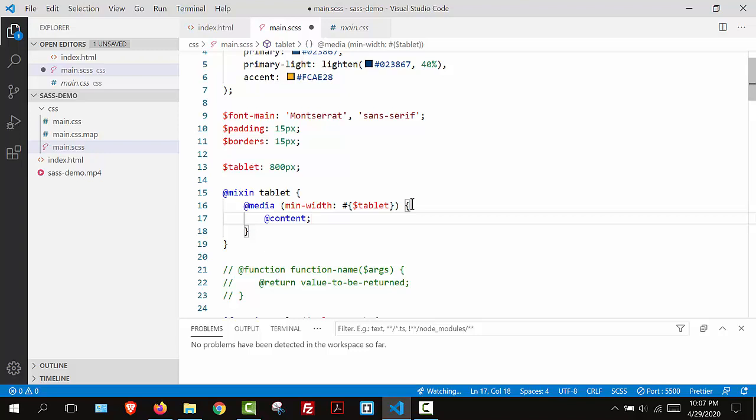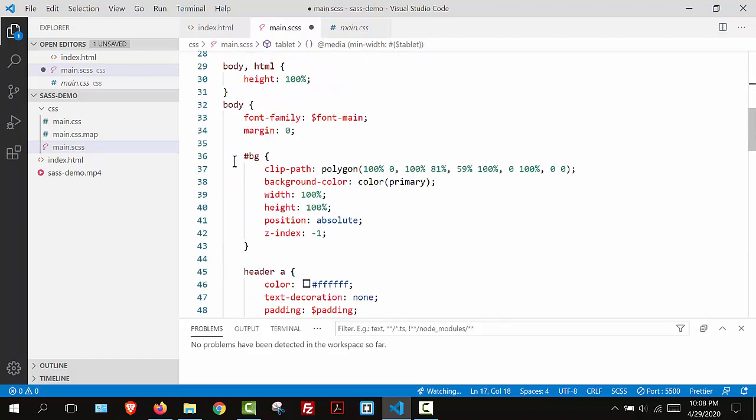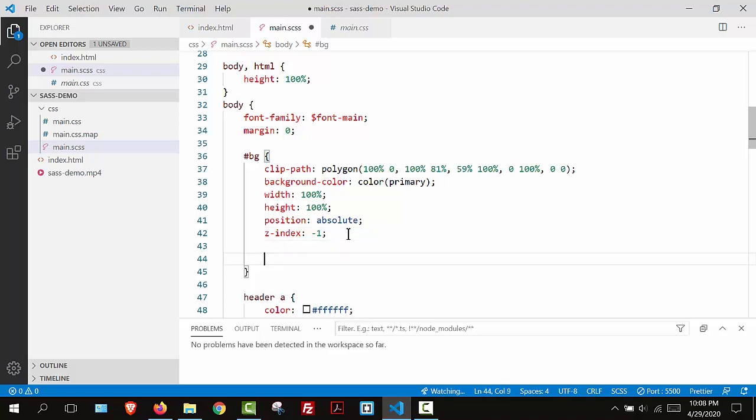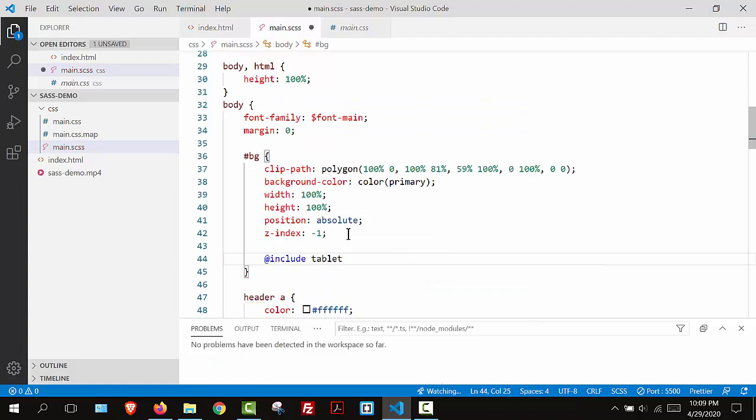We will use the @include directive to let you include the mixin in your code. Let's include our first media query using this mixin. So I'm going to scroll down here, and I'm going to go to my ID BG element. So when the browser is a minimum width of 800 pixels, I want my shape to change. So after the -1, I'm going to go ahead and put in a return, and I'm going to say @include tablet. And inside of this curly brace, this is where I'm going to change my shape.